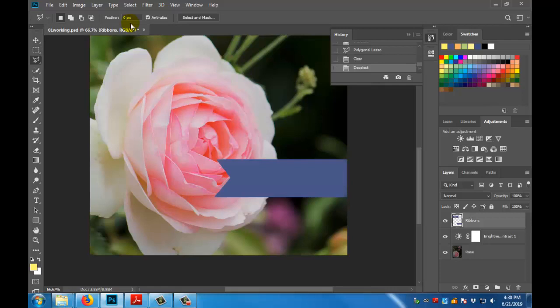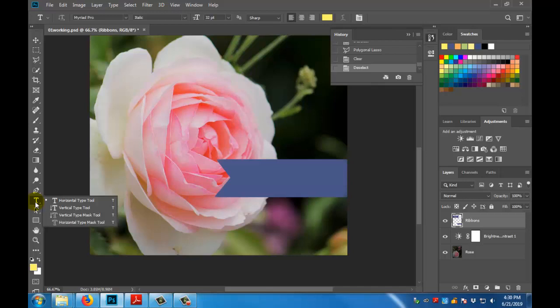Now the next thing we're going to do is add a type layer to it. So we're going to go over and select the type tool on the toolbox. And then you're going to go up to your options bar and set this to a 32 font. You can either type that in or you can use the type tool option to drag back and forth and select 32, but you're going to want to set that to 32. You can take the default font, and then if you want, you can set this to italic.